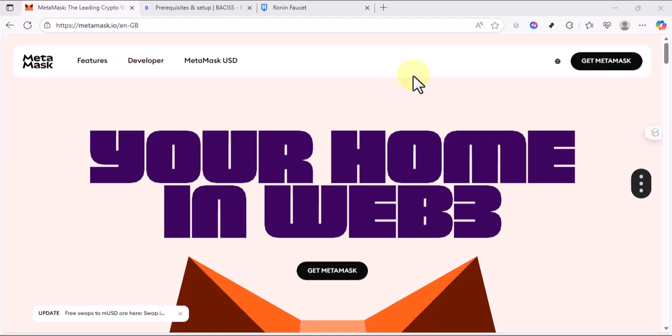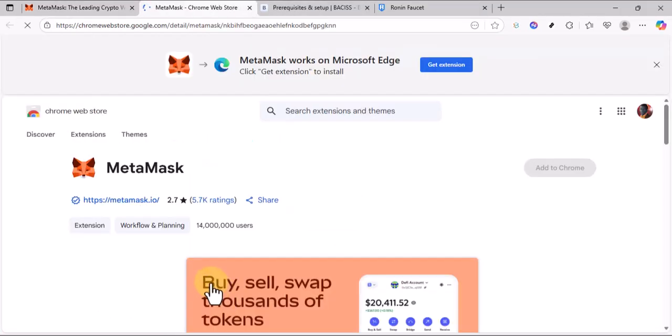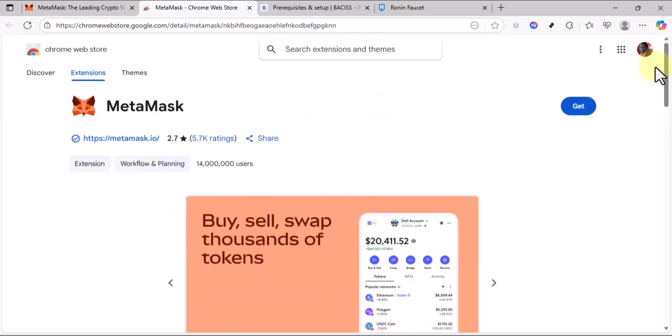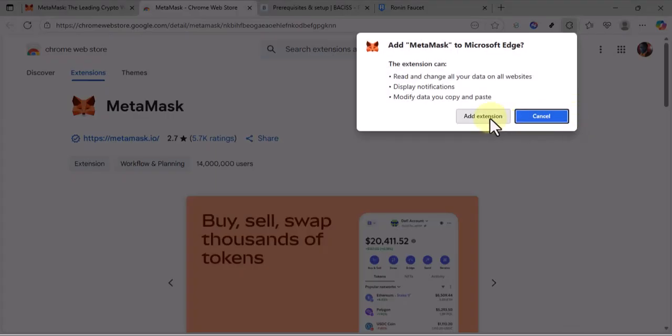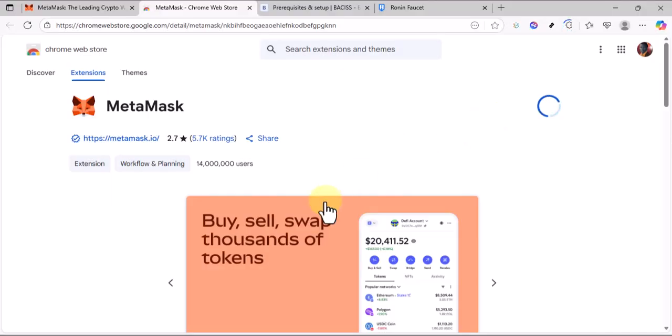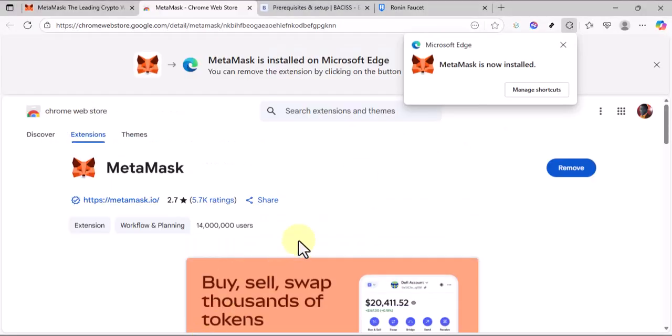Once you are here, click on Get Metamask. It opens your browser extension store. So just click on Get, add extension. So our extension is now installed.